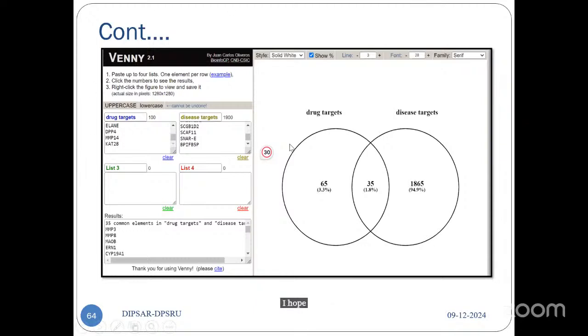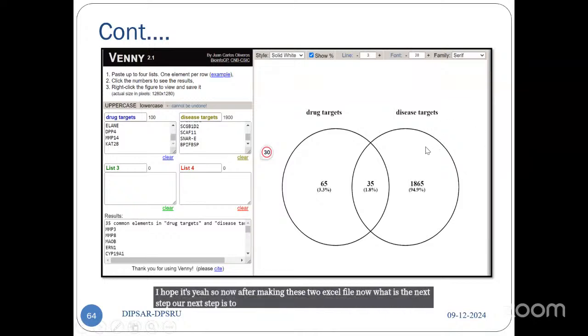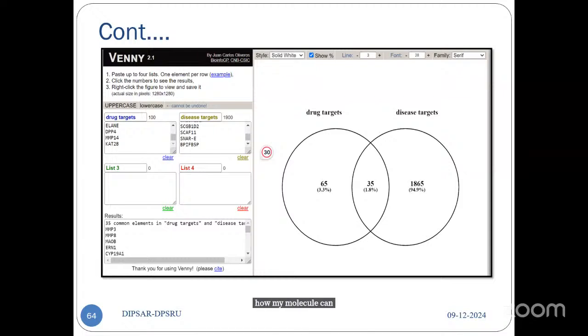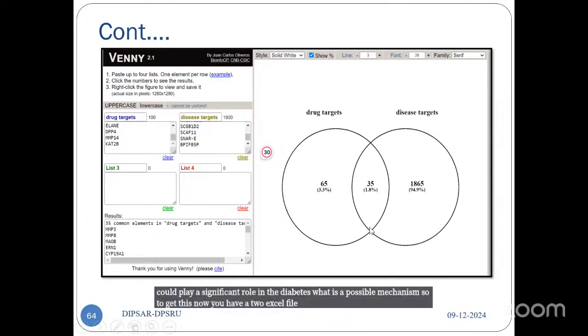So after making these two Excel files, what is the next step? The next step is to identify the common targets between the drug target and the disease target. That is your objective, right? You want to see how my molecule can act as an anti-cancer molecule, or how my molecule could play a significant role in diabetes. What is the possible mechanism? To get this, now you have two Excel files. Now you have to identify the common targets.